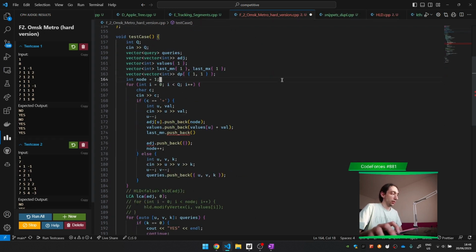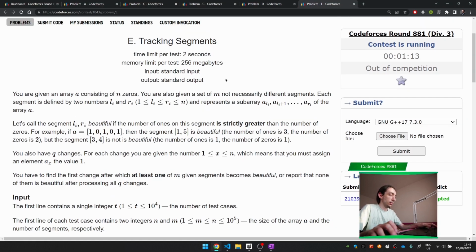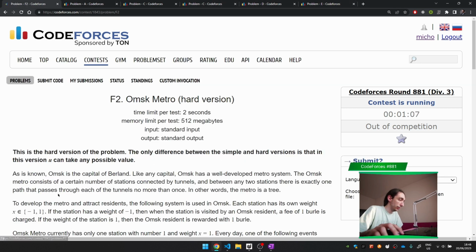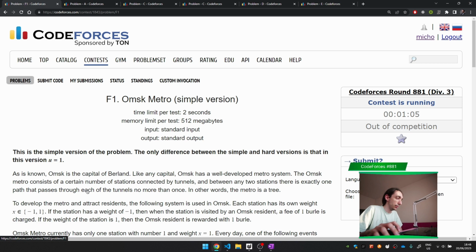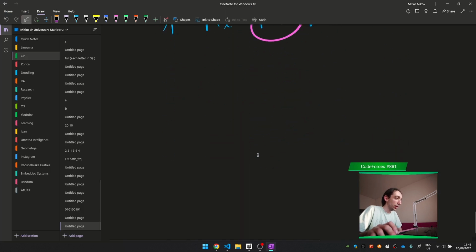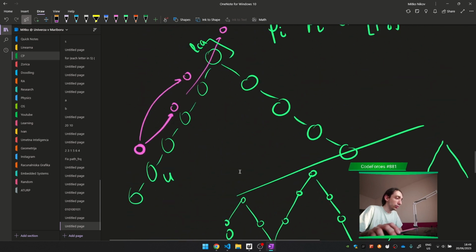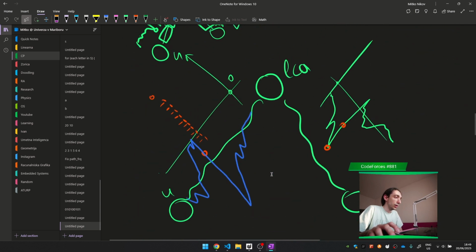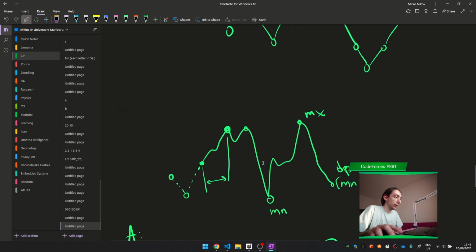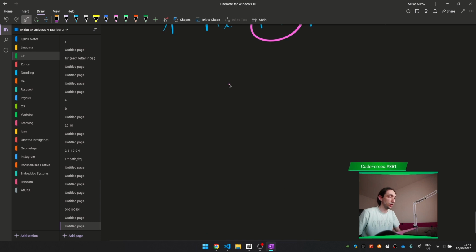This is F. Now this is E. Then F. I don't know. There could be a very easy solution for F. Like the F1 is very straightforward. For each node, you want to know the dynamic programming for the last, because each query is from the U node, from the root node, to some node V here.